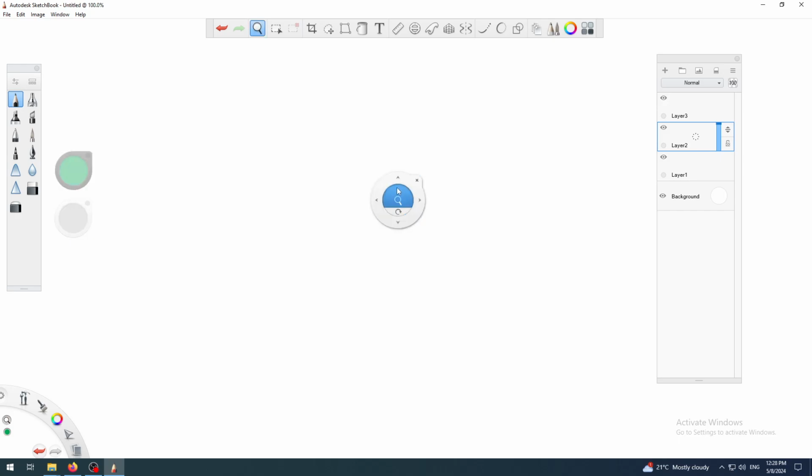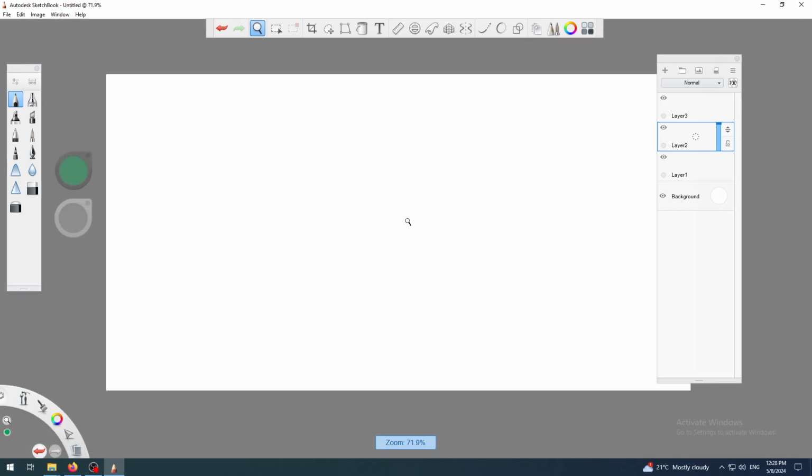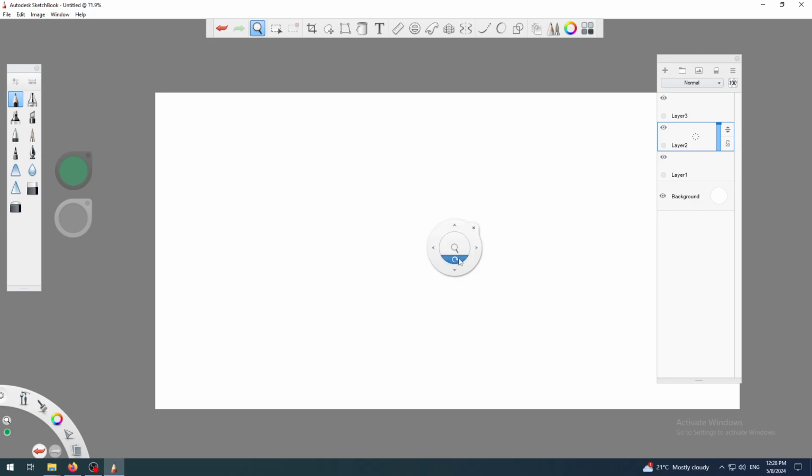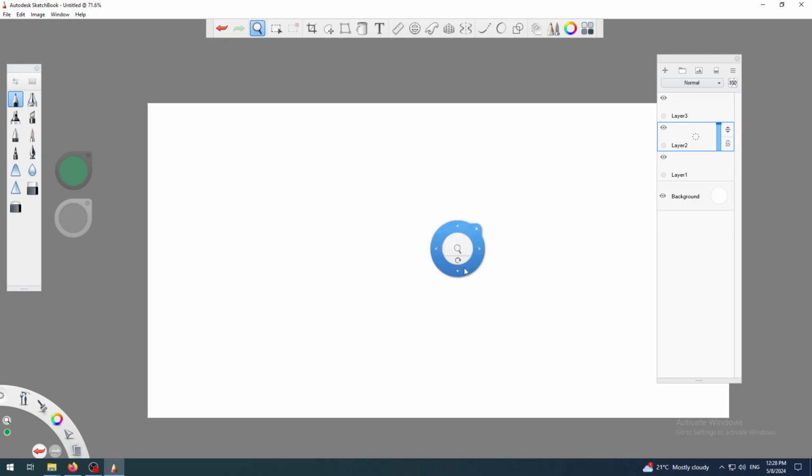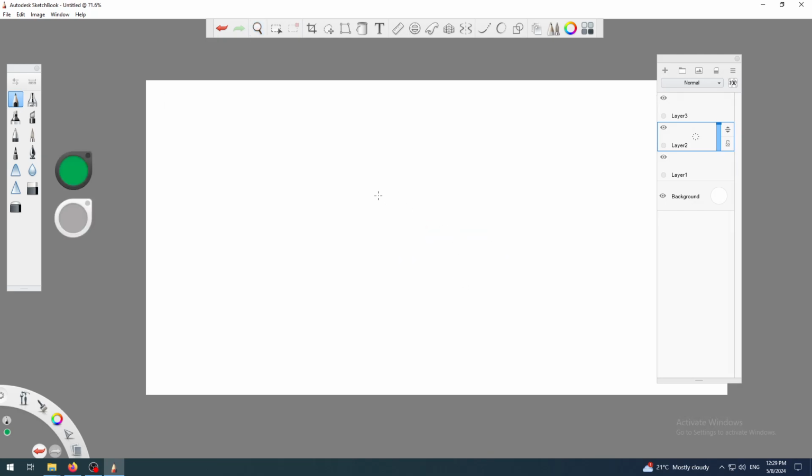First of all, I will zoom out by pressing the space and then clicking on this magnifying glass and moving a little bit to the left or right, just to see that my piece of paper is empty, blank, white, and that is how I start.